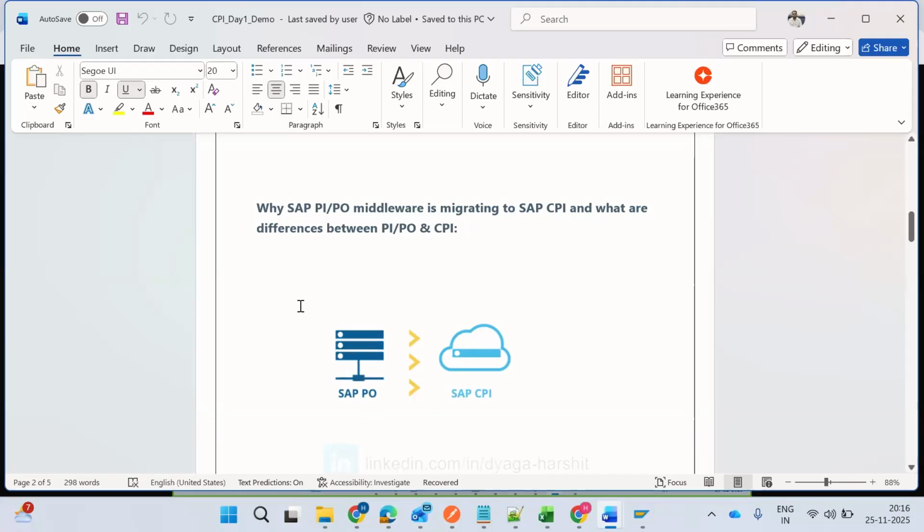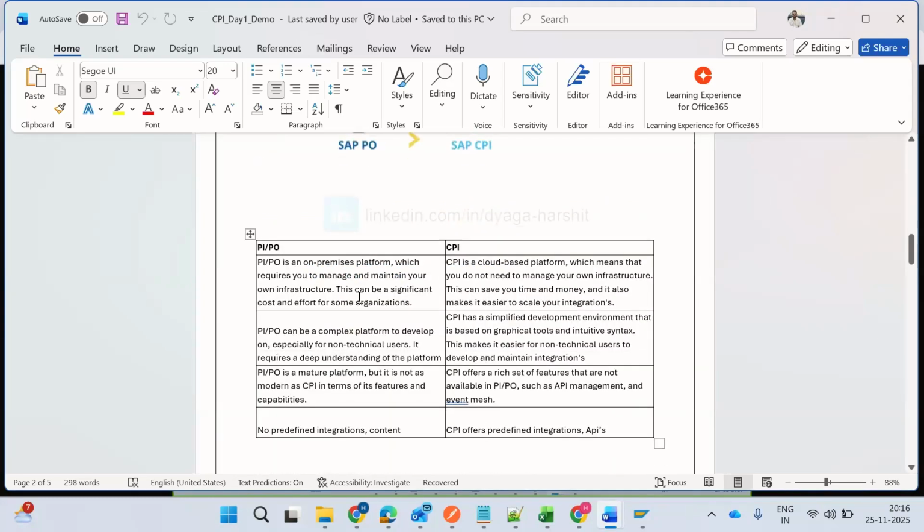Before PIPO, we had one more version called XI. I haven't kept that in here because it is no more existing. It is not used by many. So XI is the first version, SAP PIPO is the next version, and now the current version is called SAP CPI. But why is everyone moving from SAP PIPO to CPI? We have a few differences here. So what exactly are the differences?